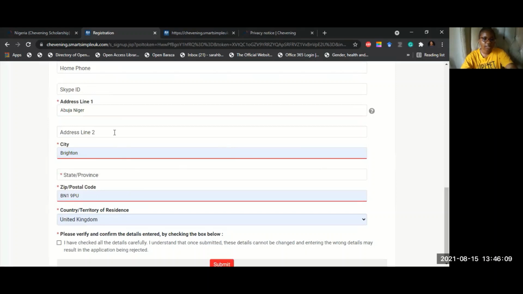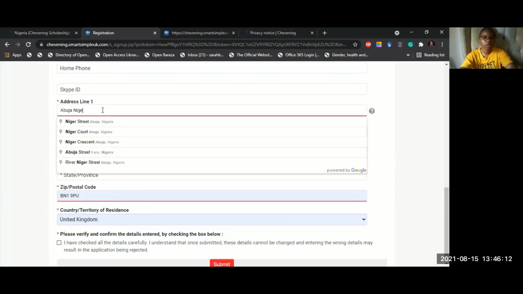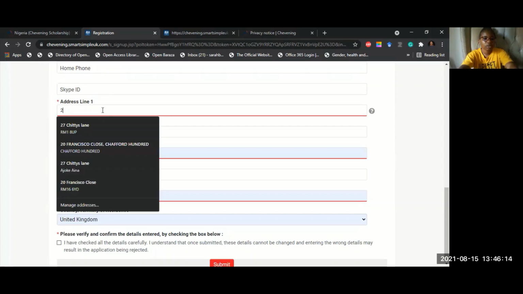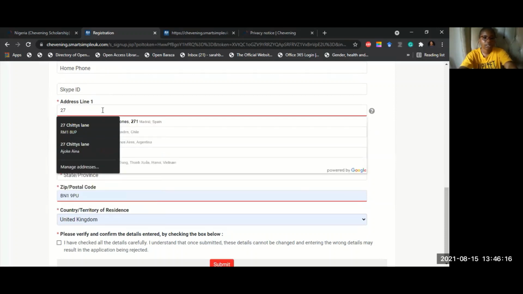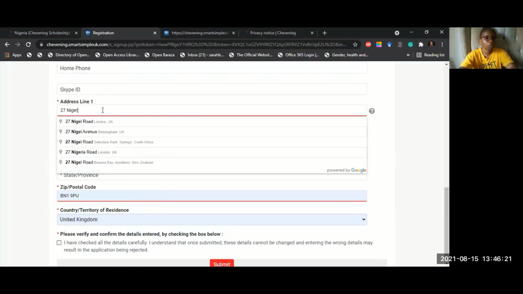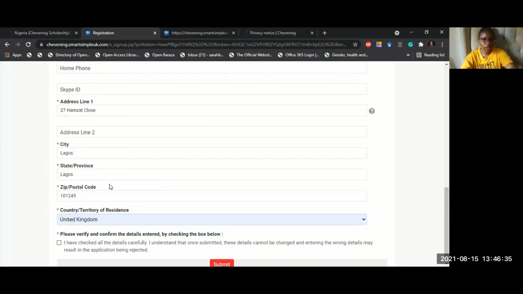Okay, it still has address line 1. So let's put 27 Niger, since Niger kept on popping up. So Niger Street. Wow, Lagos, Nigeria. Okay, so let's use 27 Niger Street, Lagos. Oh, okay. Wow, this is good. And then it changed to Hamza's Close. I don't know why it did that.